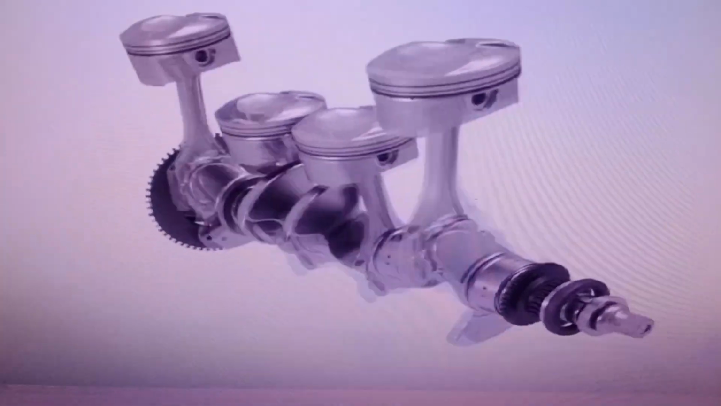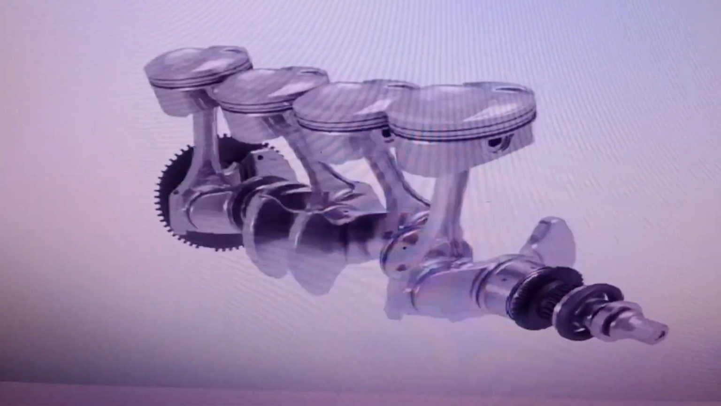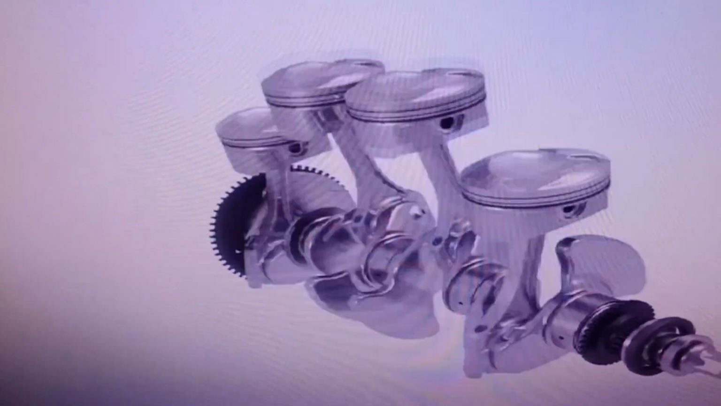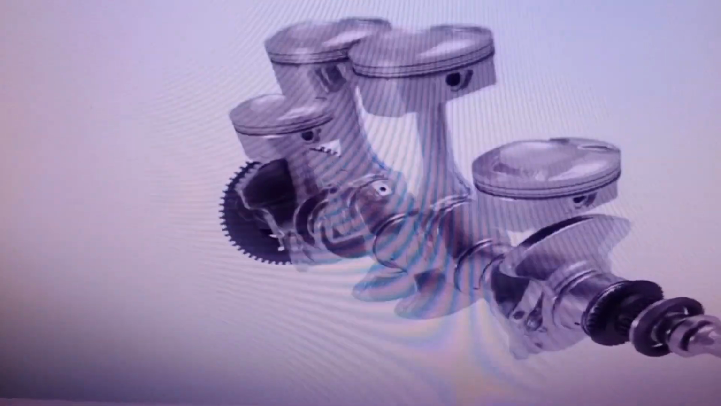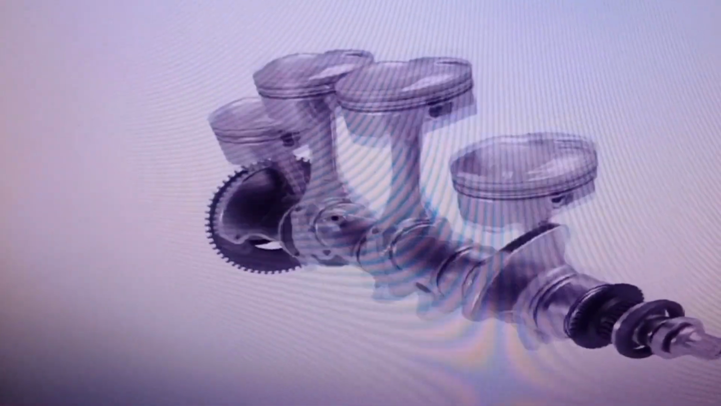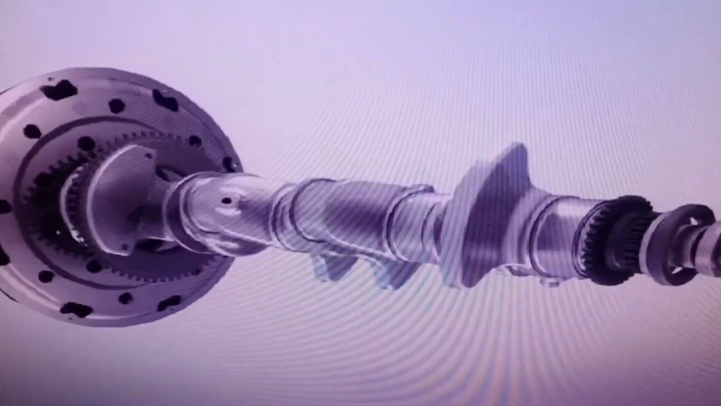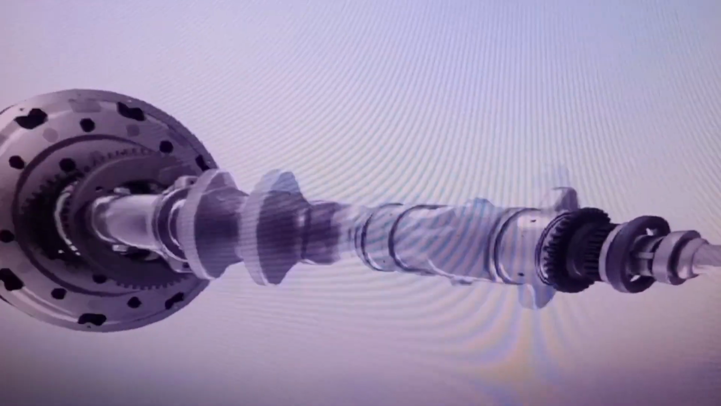Once all the pistons have been installed, you can see the movement of the pistons as they travel up and down in the cylinder. This motion is defined as reciprocating motion. The crankshaft changes the piston assembly's reciprocating motion into rotary motion.